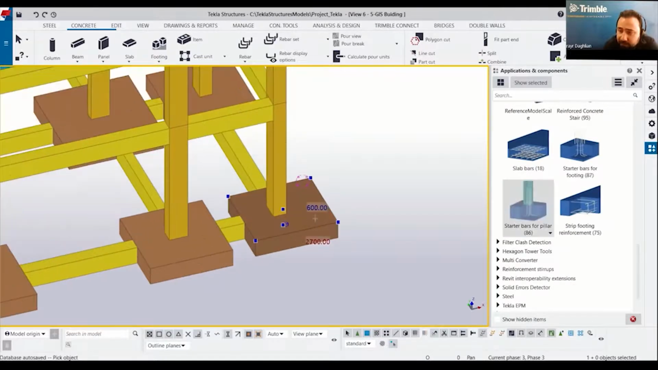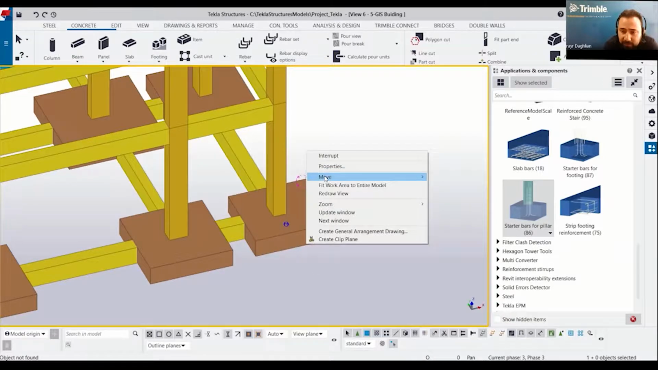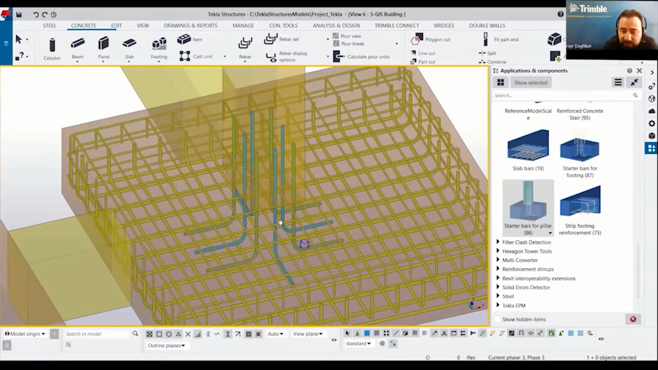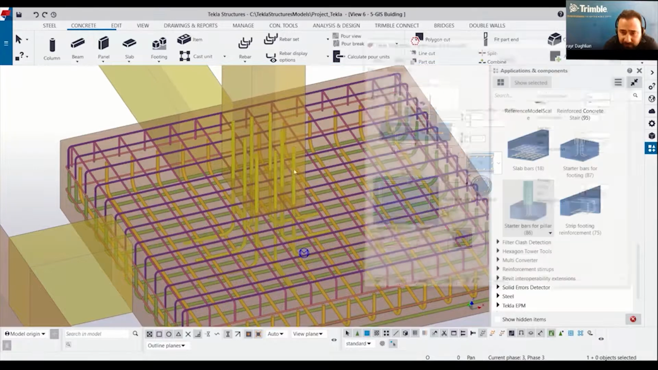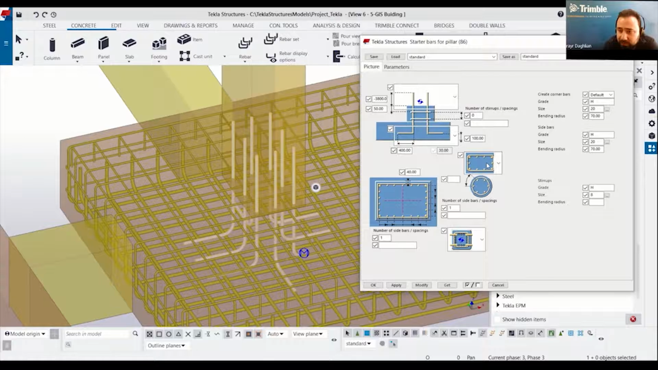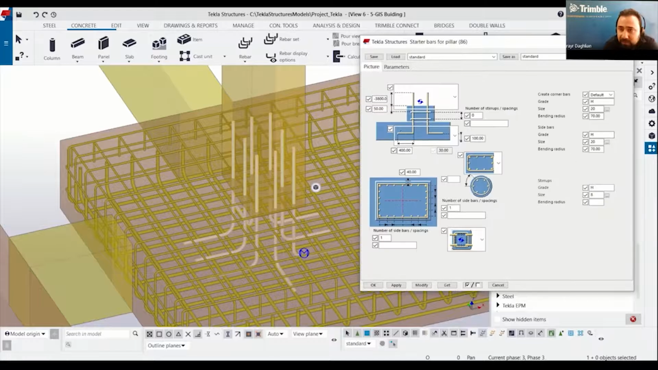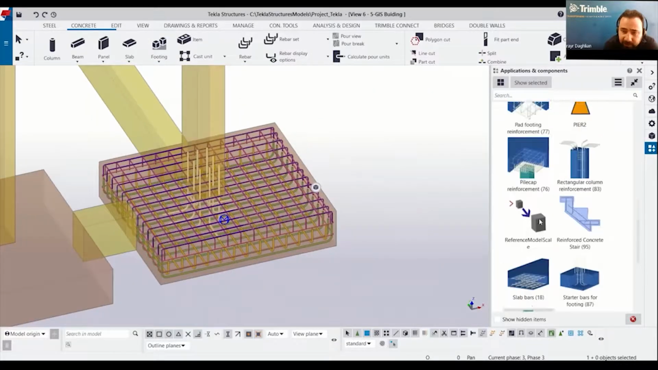Here is an example of how to reinforce the starter bars. Again, with a click of a button, it's reinforced on the start of the column. Again, we can modify the options and the parameters easily whenever we place the item.